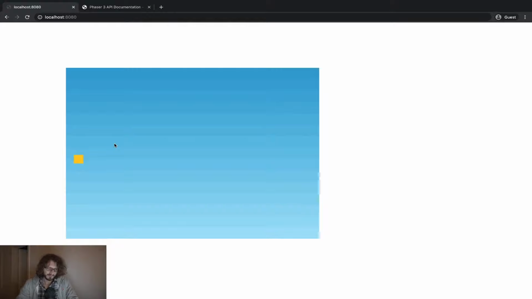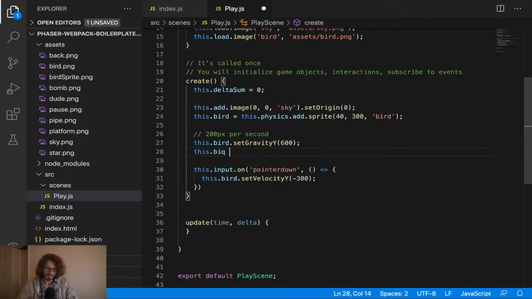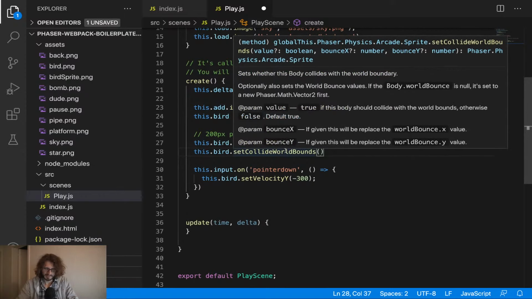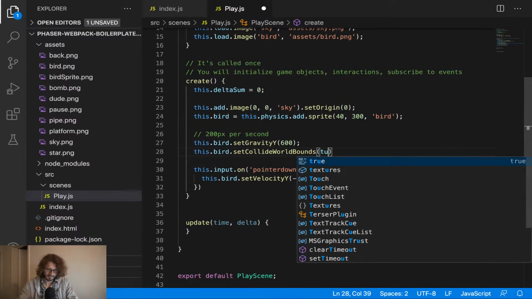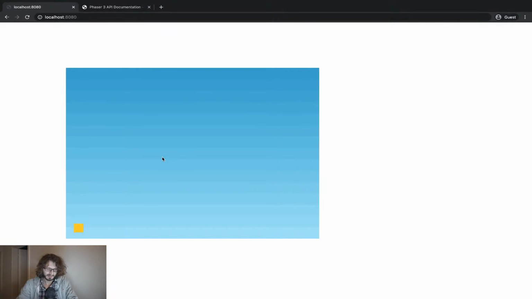All right, guys. One thing: when we are falling down, we are going out of the bounds of our game. So I will set some colliders. You can do it like this. You will access your bird game object, this bird, and provide the function set collider world bounds, and I will mark it as a true value. So our bird game object will be colliding with the edges of our map. You will see when I fall down, I'm not falling any longer, but I'm colliding with the world bounds. All right, so this is working perfectly.